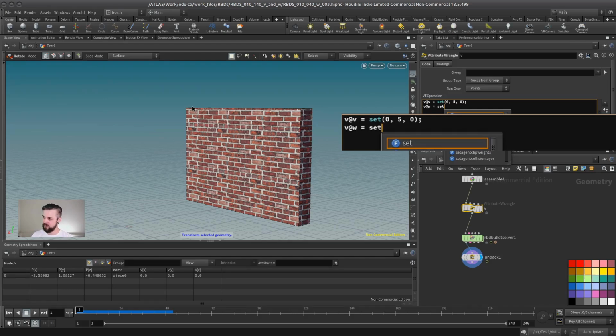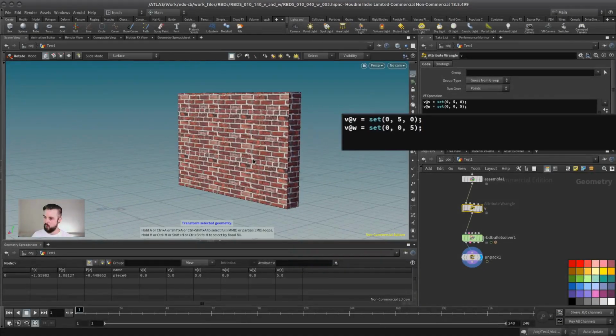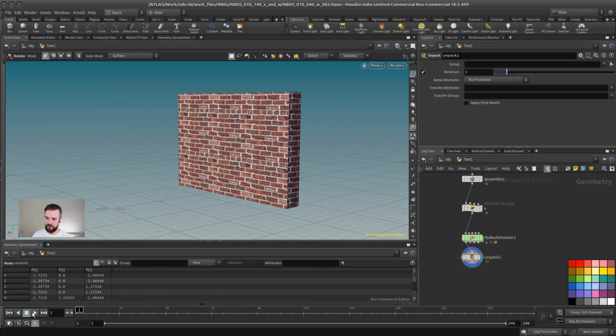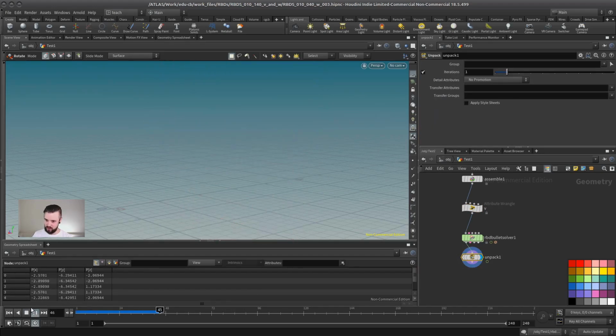So if we set this to a vector of 0, 0, 5, let's say, and you can see it's a vector because it describes rotation around the three main axes, we can make this wall rotate around the z-axis with a speed of 5 degrees per second. So if I run this now, you can see it rotates and it jumps.